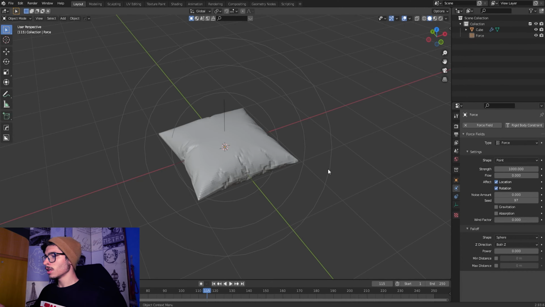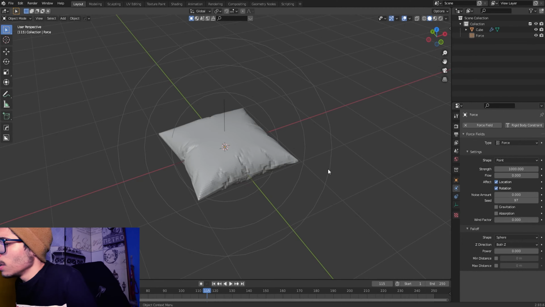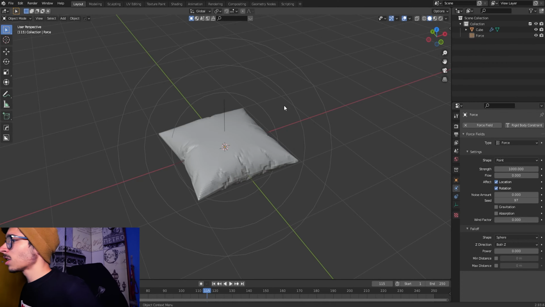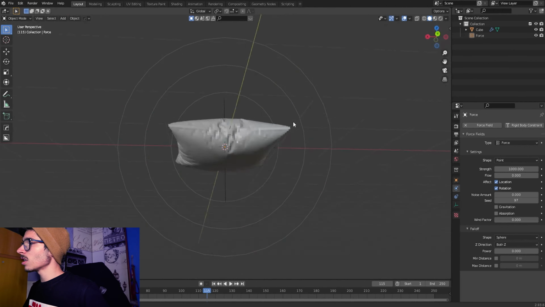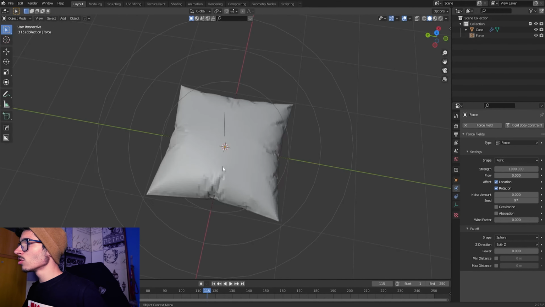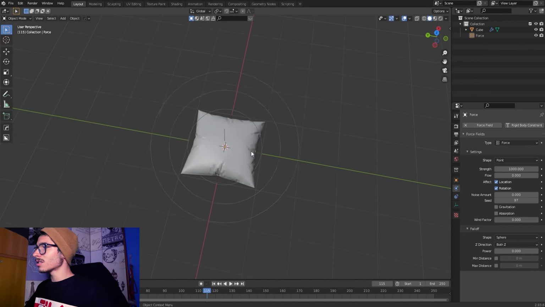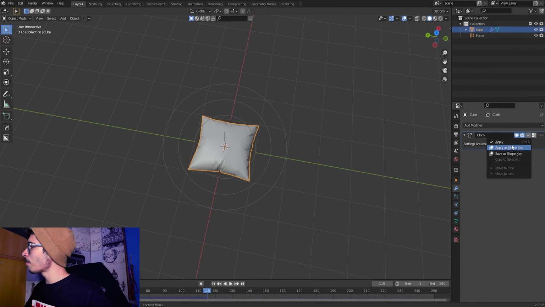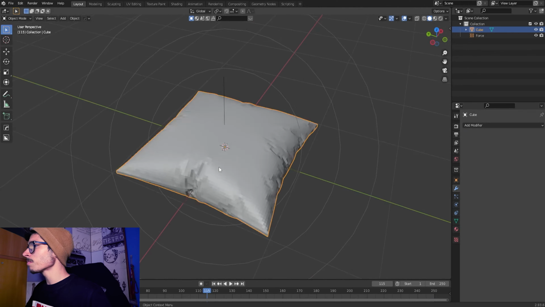Alright guys, I have stopped here in frame 115, because I think this frame is looking pretty good as a pillow, so I'm going to use this frame just like that, easy as that. So the first thing we're going to do right now is go to our modifier properties and apply our cloth modifier. So just apply it.